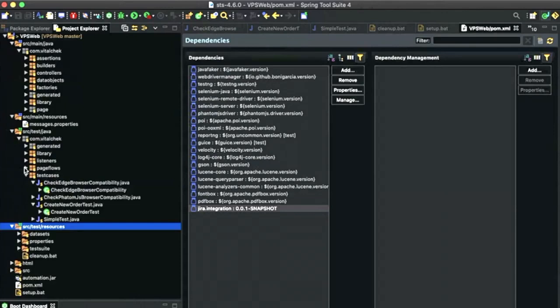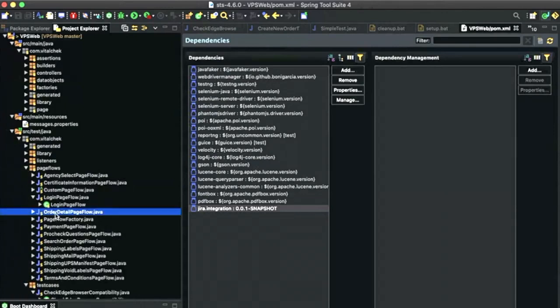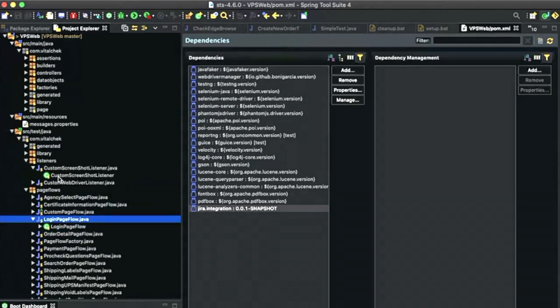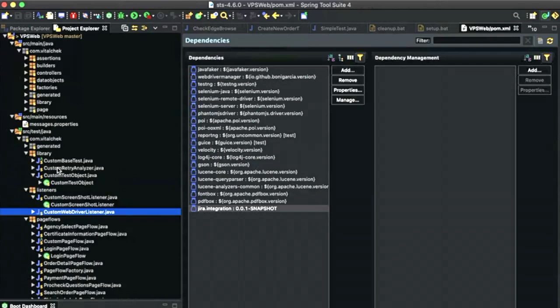Like check edit browser, page flow. Oh, okay, here's my page flows for my order detail page, my login page. Here are my listeners, okay? Custom screenshot listener. Tells you what it is. It's screenshots. Web driver listener. This is the listener as we walk through the applications. And again, your libraries.